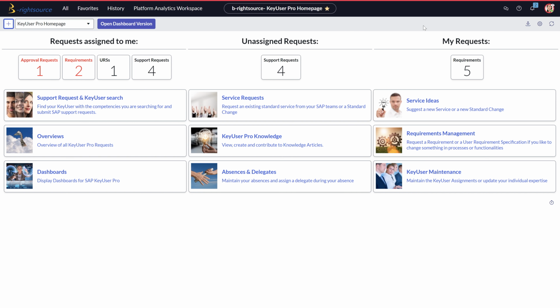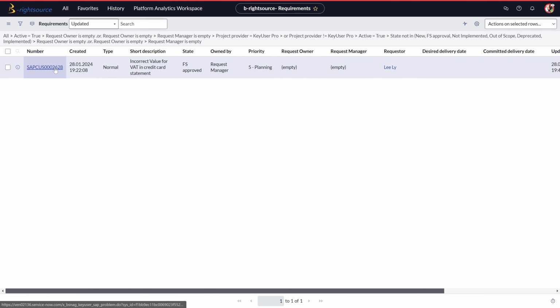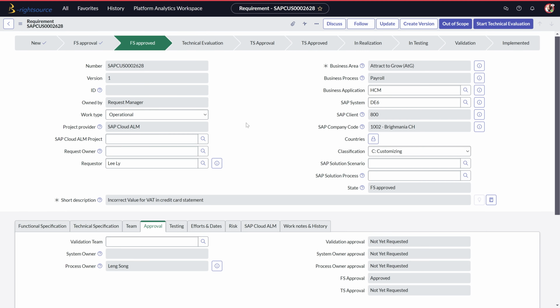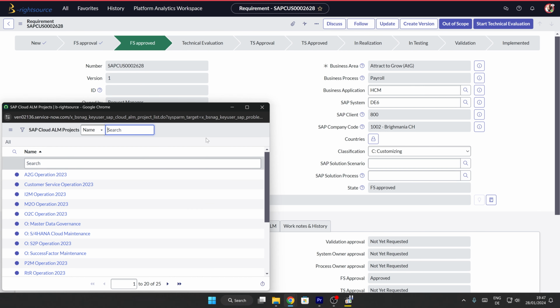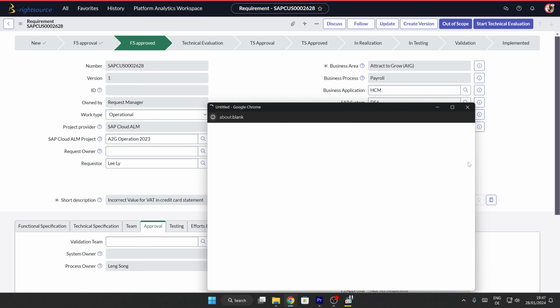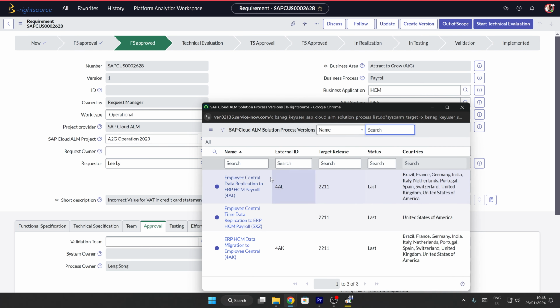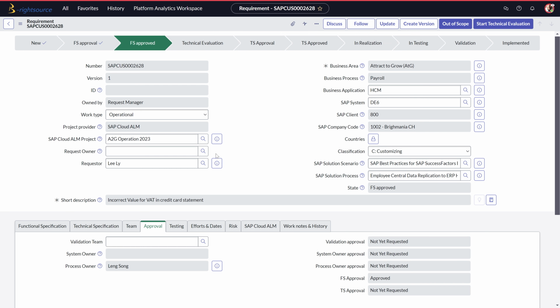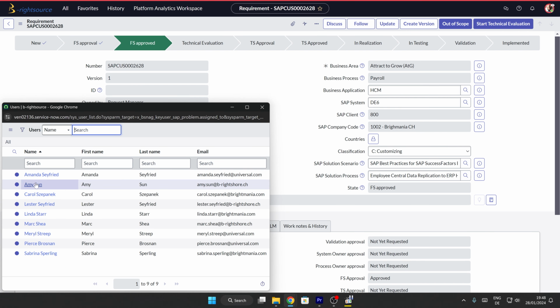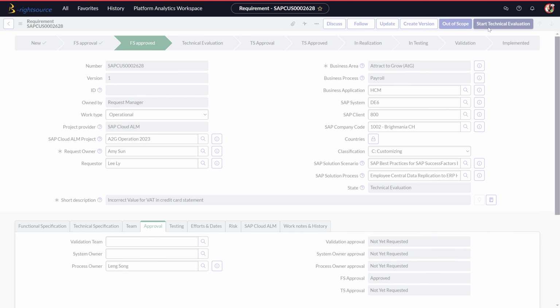review for further implementation. The request manager, Sam Speed, does an initial inspection for further technical evaluation. He may enrich the requirement with organizational information like the work type, assign it to an operational project previously created in SAP Cloud ALM, may choose a SAP solution scenario and best practice process from the project scope, which is then automatically linked to the support organization, and assign the request owner, Amy Sun, who will be responsible for further technical specification. The requirement is now prepared for the technical evaluation.